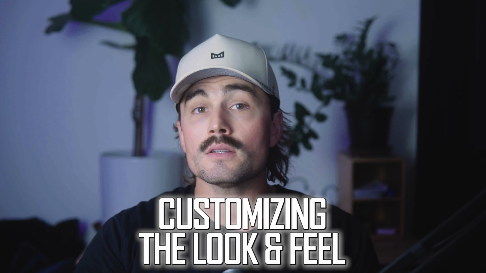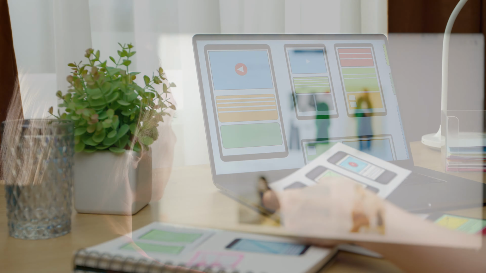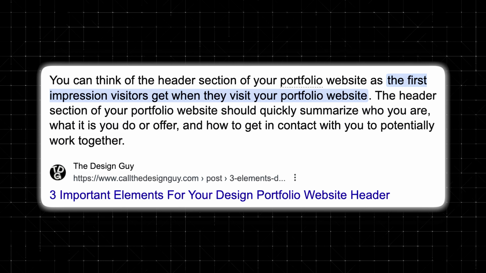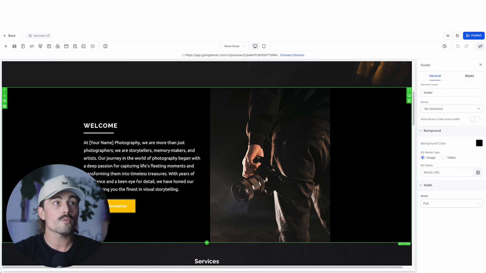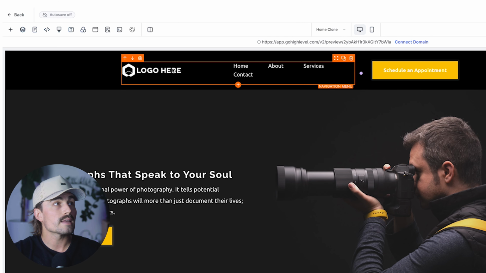Step 3, customizing the look and feel. So now that you know how the builder is laid out, it's time to make your site yours. Start with the header. That's the section at the very top with like your logo and navigation menu. So if we go ahead and scroll up to the top here, that's this section here.